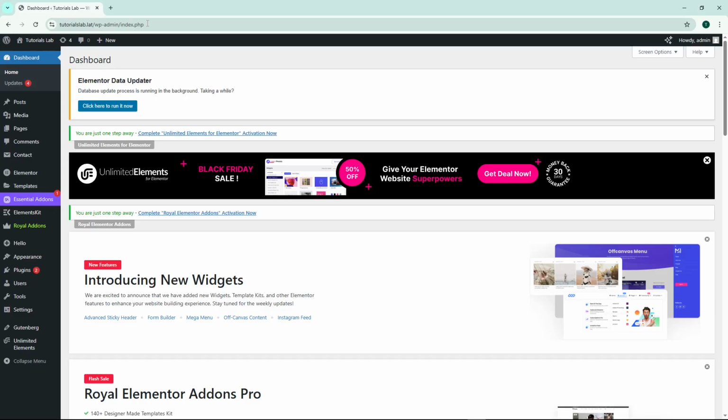This integration is incredibly useful because it allows you to seamlessly connect your email marketing efforts with your WordPress site, making it easier to capture leads and automate your marketing campaigns directly through your Elementor pages.